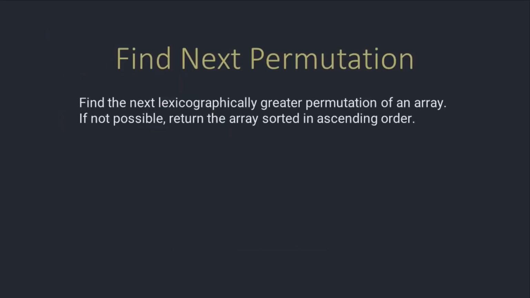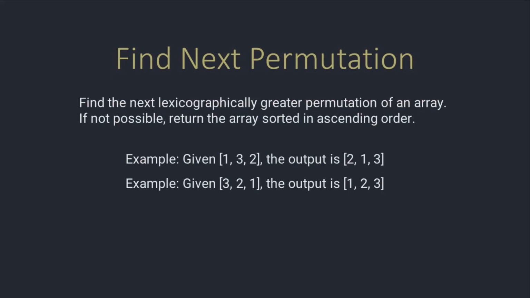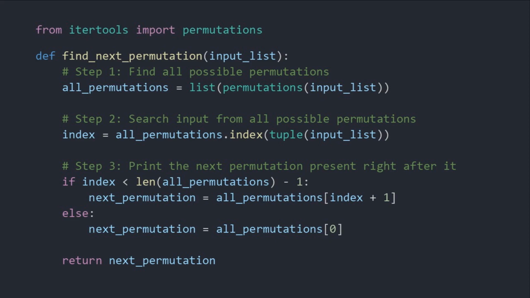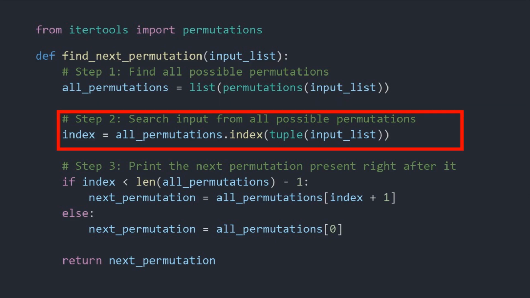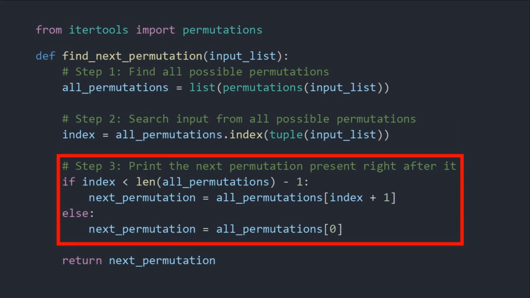Find next permutation. Find the next lexicographically greater permutation of an array. If not possible, return the array sorted in ascending order. Example, given 1 3 2, the output is 2 1 3. Another example, given 3 2 1, the output is 1 2 3. A brute force solution would involve finding all possible permutations, searching for the input in those permutations, and printing the next permutation. The time complexity would be very high, n factorial times n.